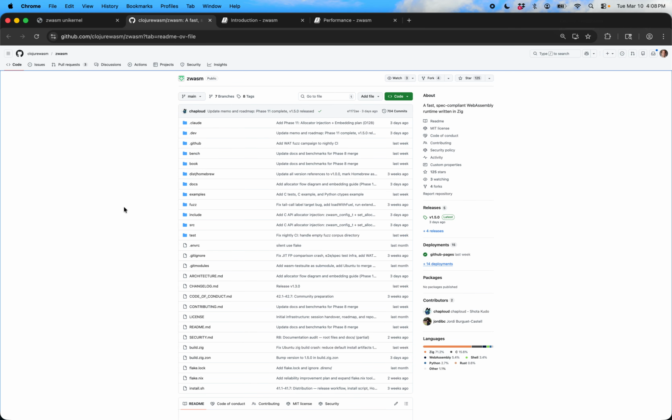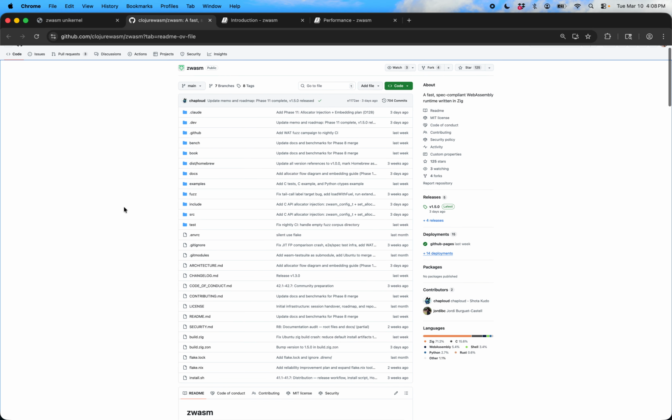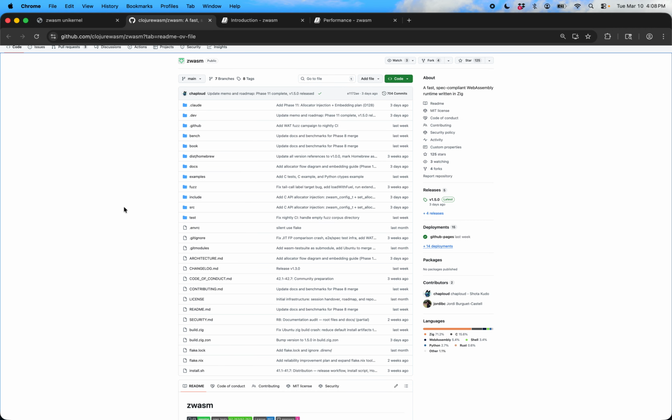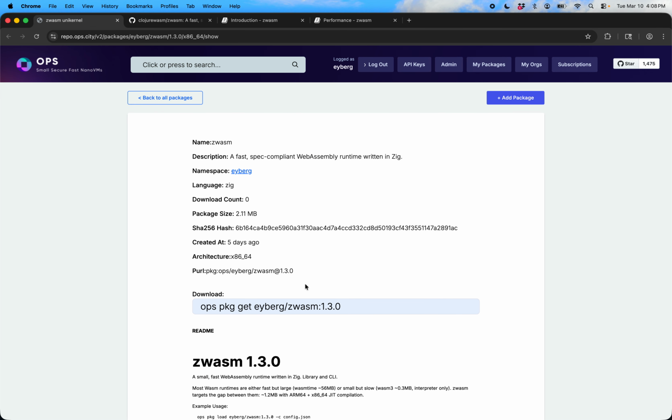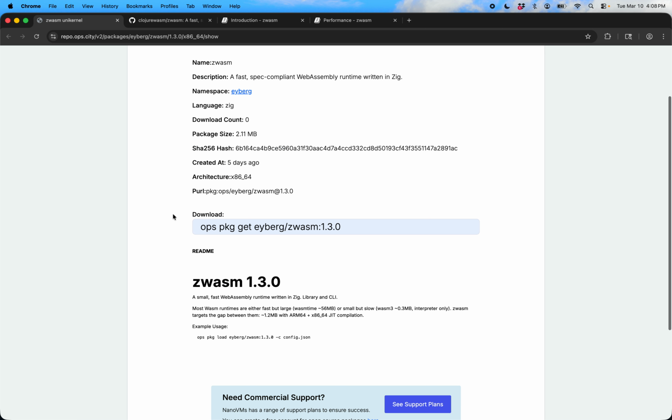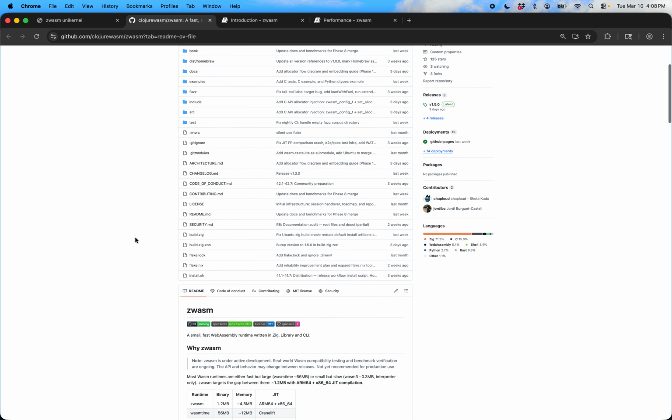All right, so this week we're a little bit late, but we're looking at zwasm. The Z in zwasm stands for Zig. This is yet another wasm runtime. We actually have, I don't know, 4 or 5 different runtimes available as packages on the repo here. Cut another one. This is coming in at a whopping 2 MB. Pretty slim, but it is also Zig, so not surprised.